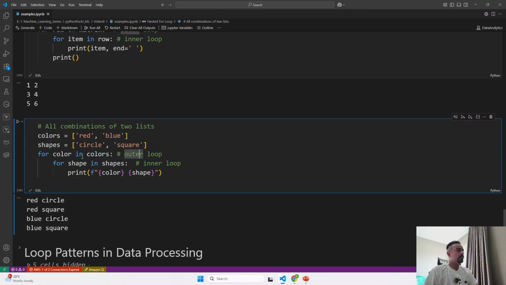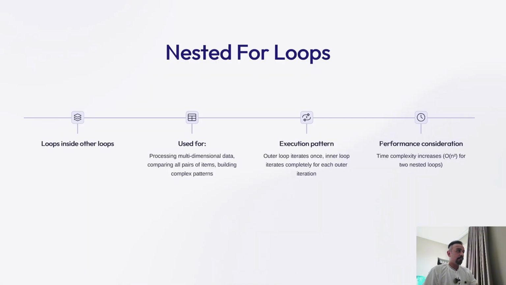What the inner loop does is, first time it is going to get the value of red. Once the value of red is available in color, we run for shape in shapes. So it gets both the values one by one, that is circle and square, and it iterates two times. Once we get red, it iterates two times, so it becomes red circle, red square. The second time, it gets the value blue for the outer loop, and the inner loop iterates two times, so it says blue circle and blue square. Now let's go back to our slide. That is how a nested for loop works.